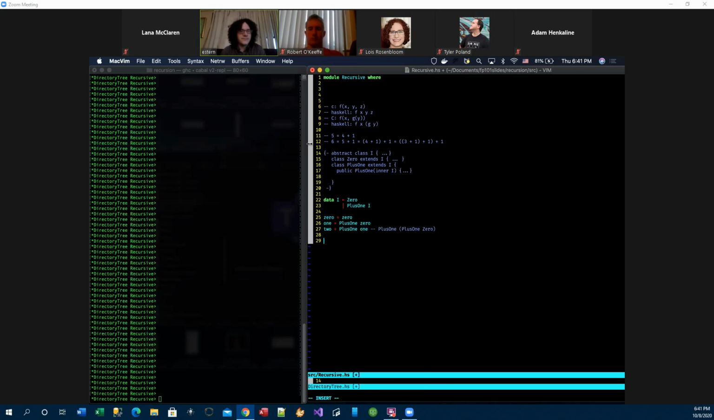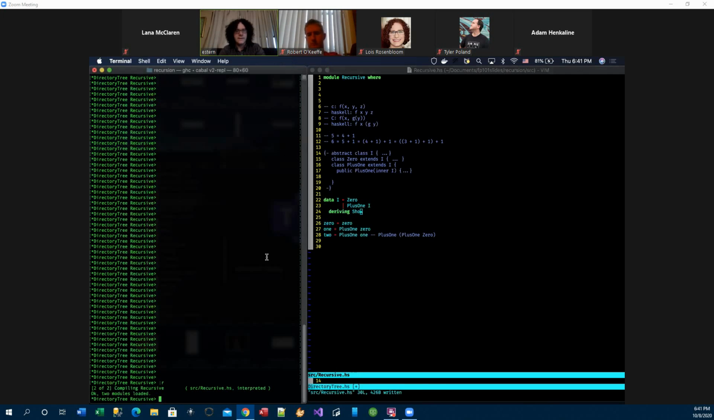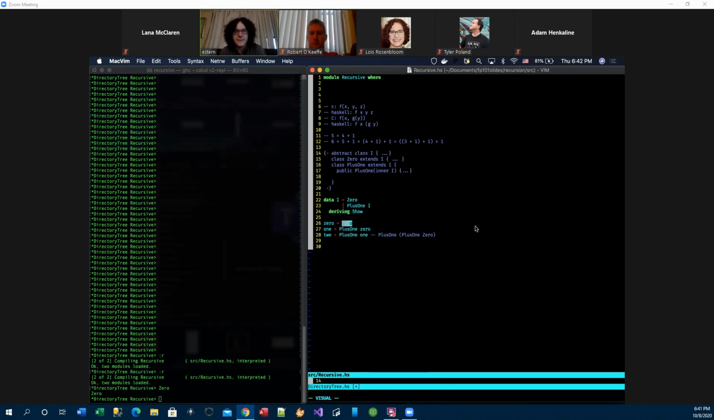So let me save this and reload. And then the other thing that I should probably say here is this. That way if I type in 0 there, it'll print. Otherwise, not everything in Haskell can be displayed, like functions can't be displayed, for example. So you don't really have to worry about that deriving thing there.